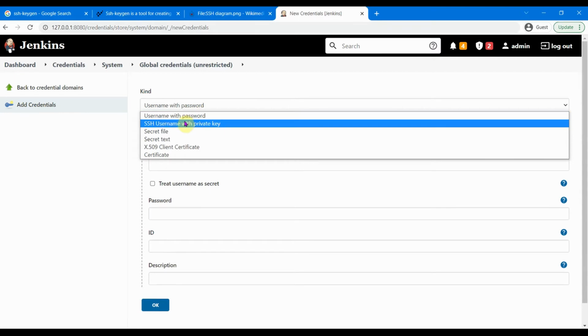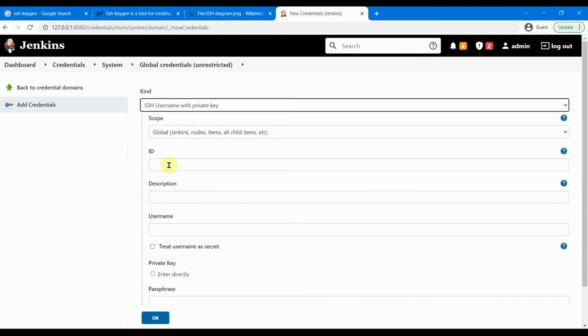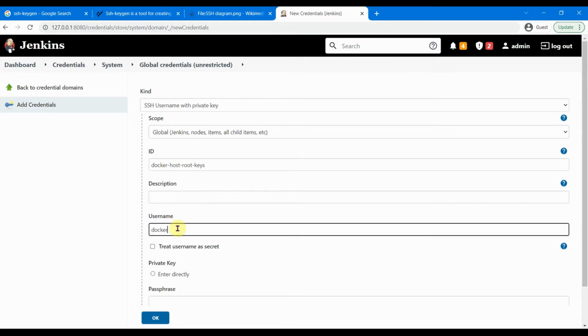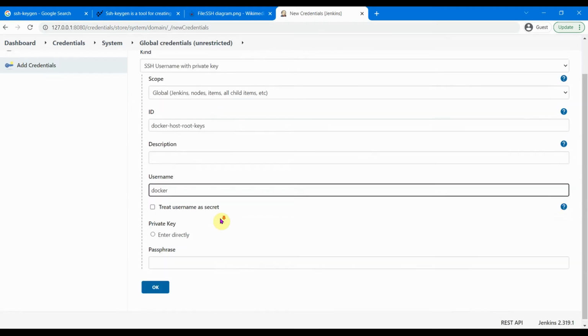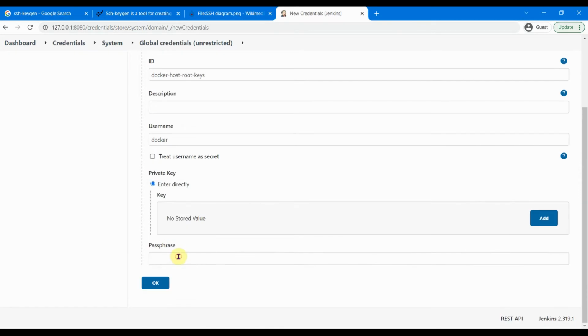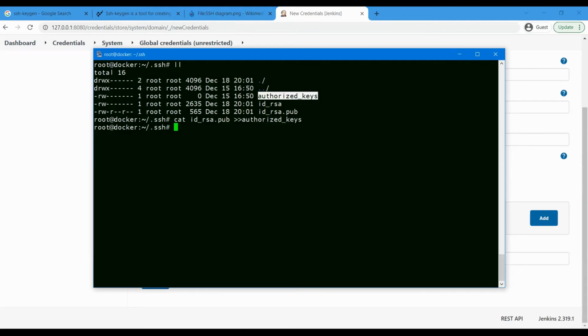You can select SSH username with private key, and you can provide Docker host root keys, and provide the username as Docker. That's okay to give. It will work fine here. We can provide the user to log in the shell command while we do the actual login, and then you can provide the private key directly here. So let's go to the machine.